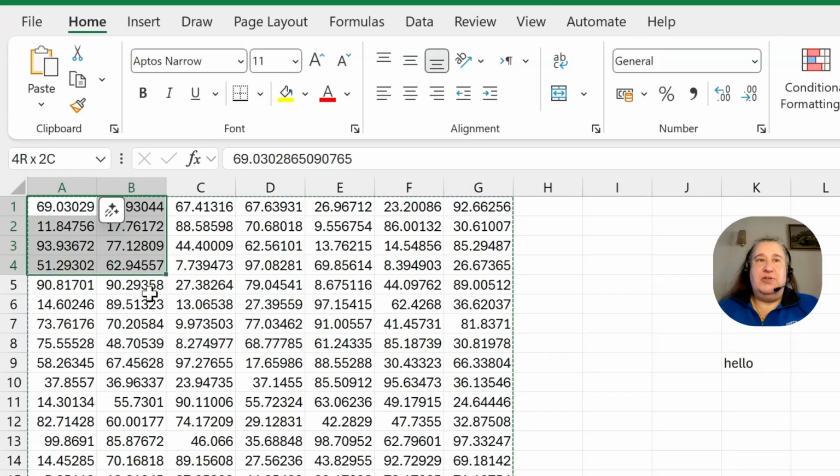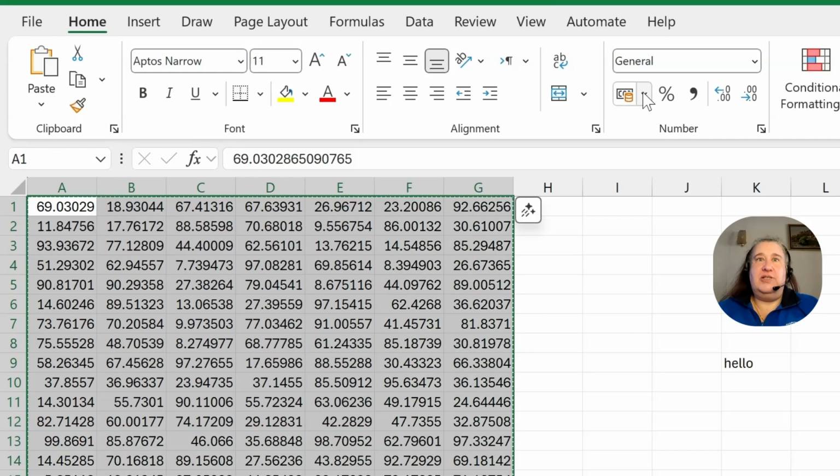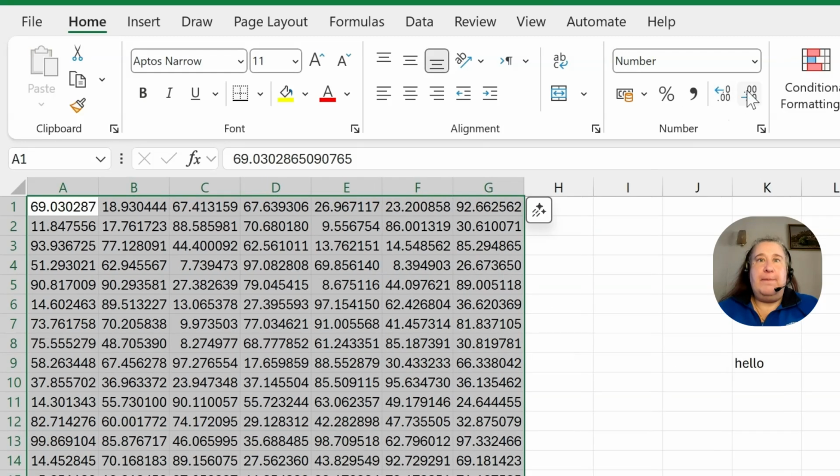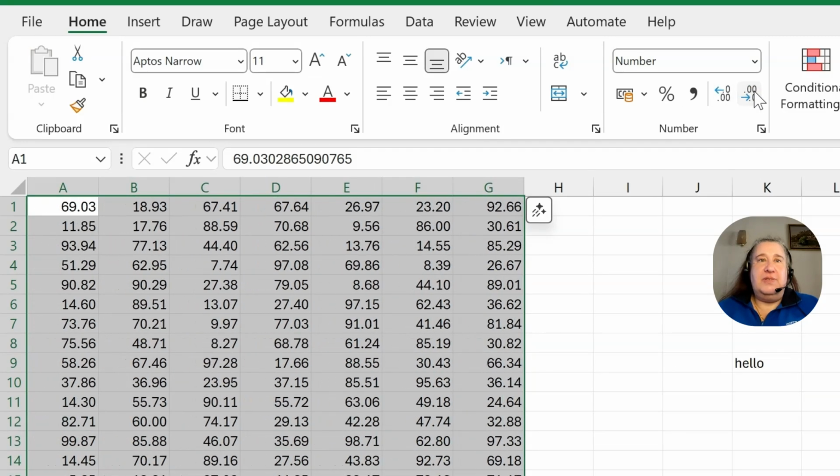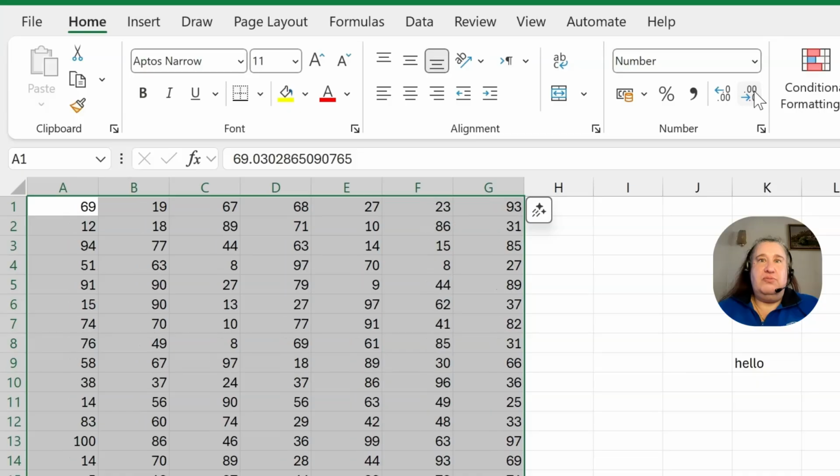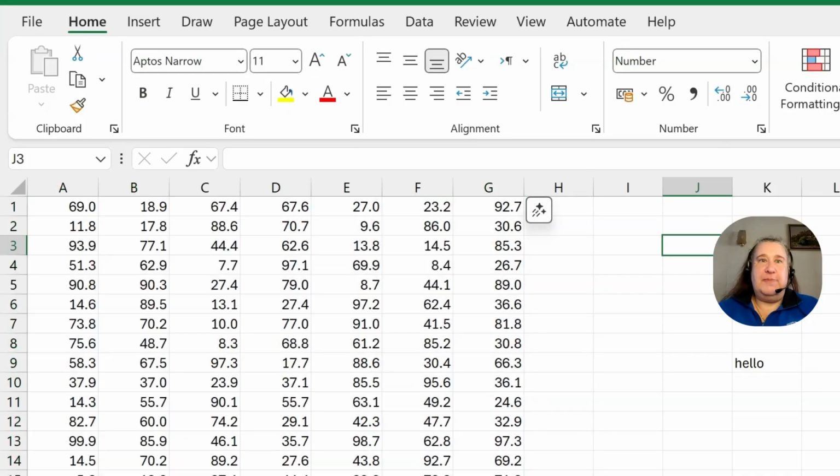Of course, these numbers are all a bit horrible, so let's just tidy them up. Let's get them down to, well, let's do 1 decimal point. And you can see you've now got some fixed or static numbers that you can play and test things out with.